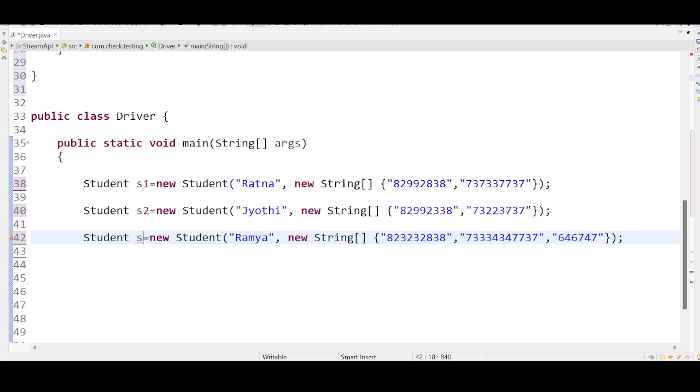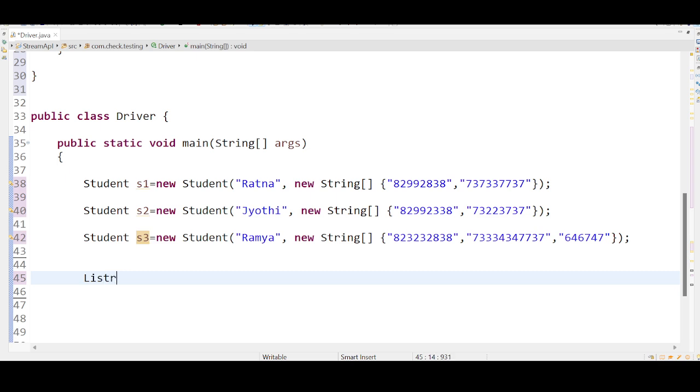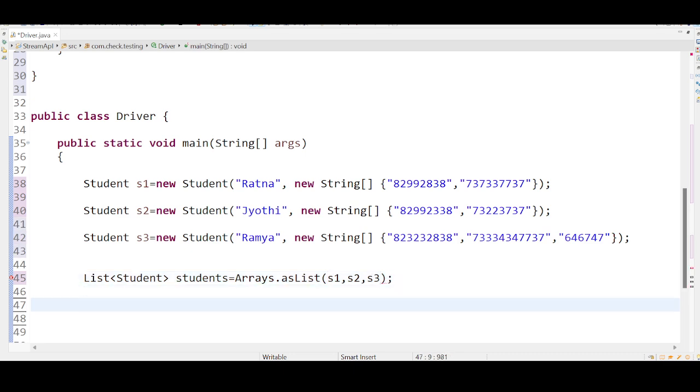I want to add these to a collection. So a list of students, and inside the student list I am adding all these individual students. With Arrays.asList you have the S1 object, S2 object, and S3 object. Three student objects I have.